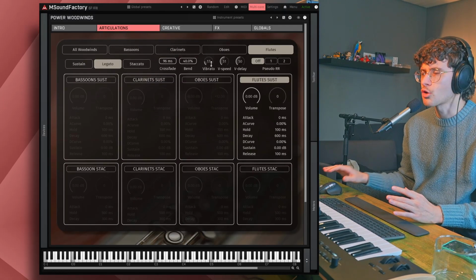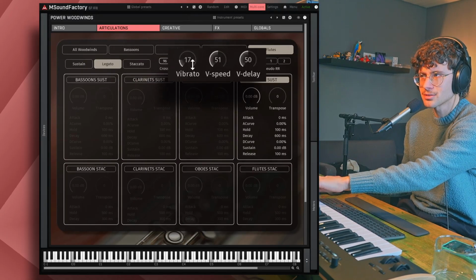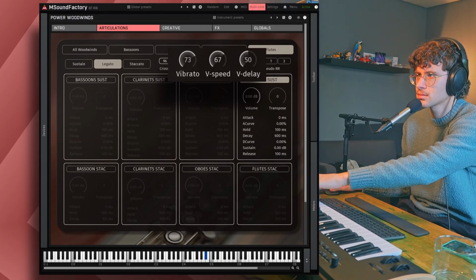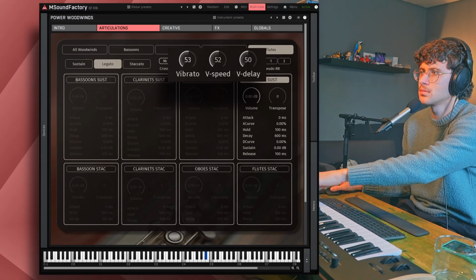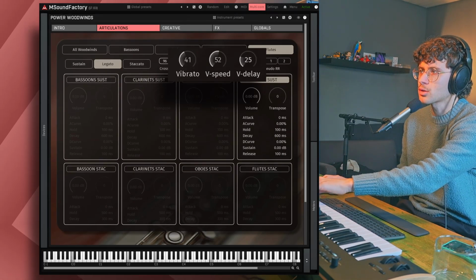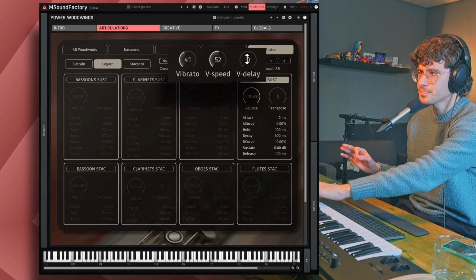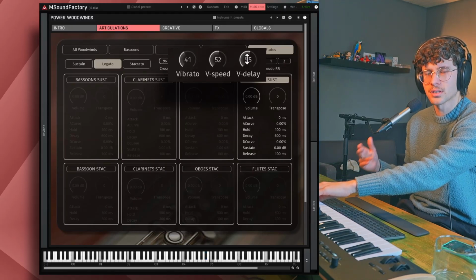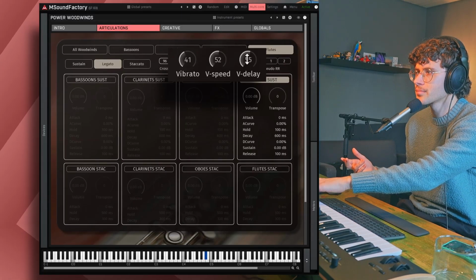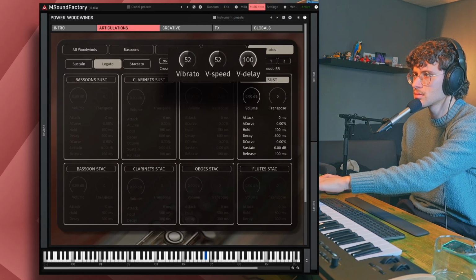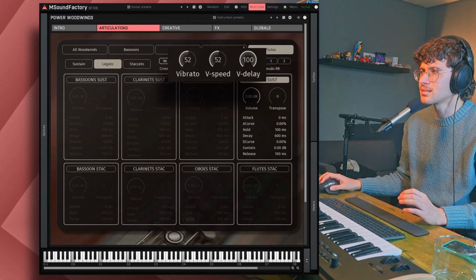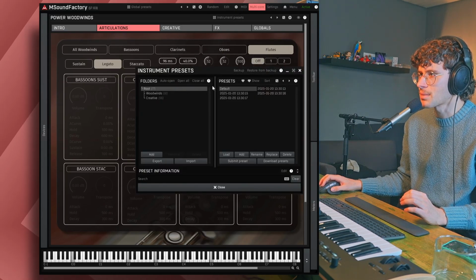You also have control here over the vibrato. You can turn it up in general. You have control over the speed and over the vibrato delay, meaning if it's all the way down, the vibrato starts right away. And if you turn it up, it takes a bit of time for the vibrato to kick in after you press a key. I have to say I kind of like the default values there, so let's get back to default.